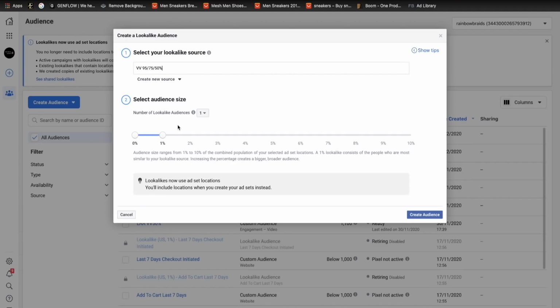So guys, once you've done this, you should be greeted by this little bar here from 0 to 10%. So you've got 1, 2, 3, 4, 5, 6, 7, 8, 9, 10%. Now the percentage basically means who are the most similar to your audience. So 1% contains the people that are most similar to the audience that have been to your video. 10% contains the people that are less likely to be similar to people that have seen your video. So that's how that percentage works.